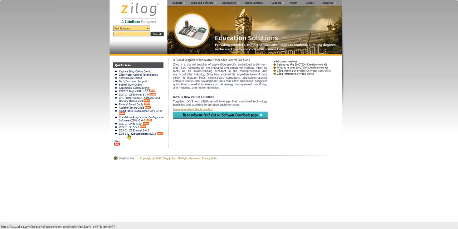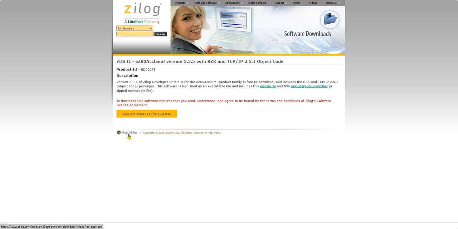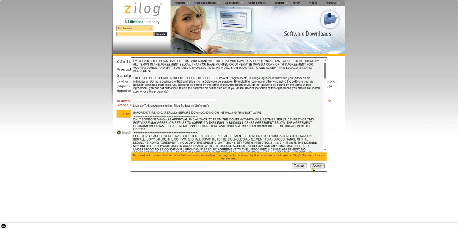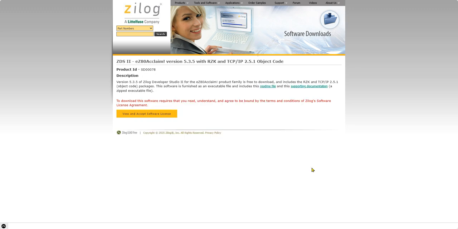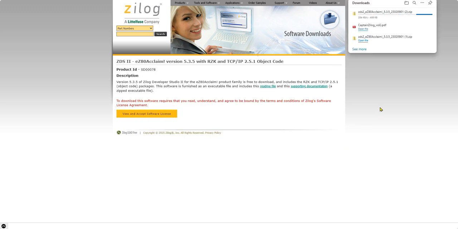If we click on this, we'll come to the next message, which will be their software licensing, and we want to view and accept that, of course. We'll accept it, and when we accept it, if you notice up here, it'll start the download. This is going to take a little while. It's a relatively large download, so we'll come back in a minute.